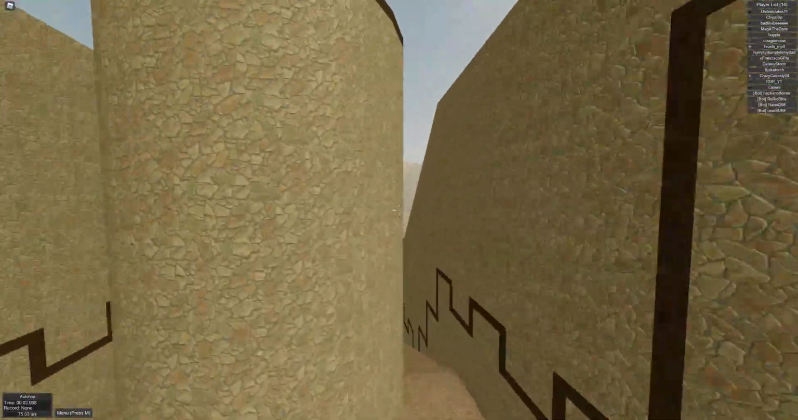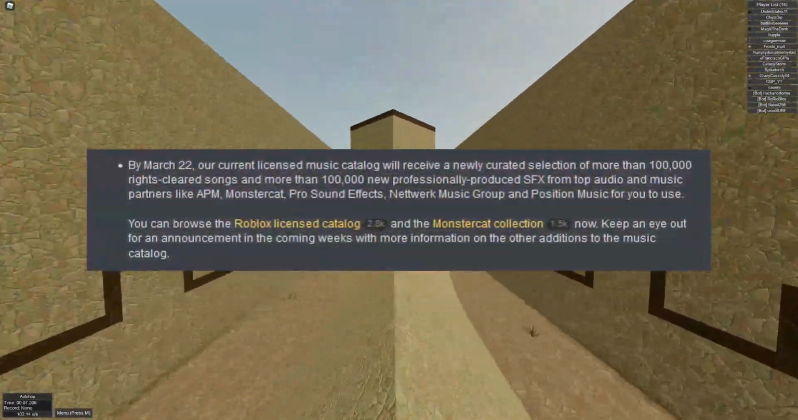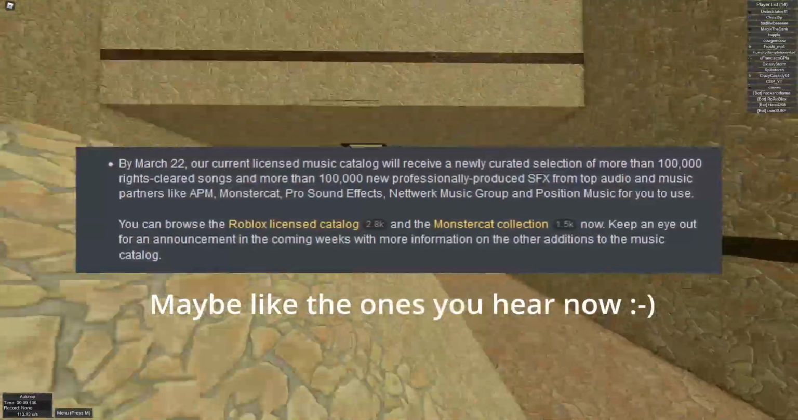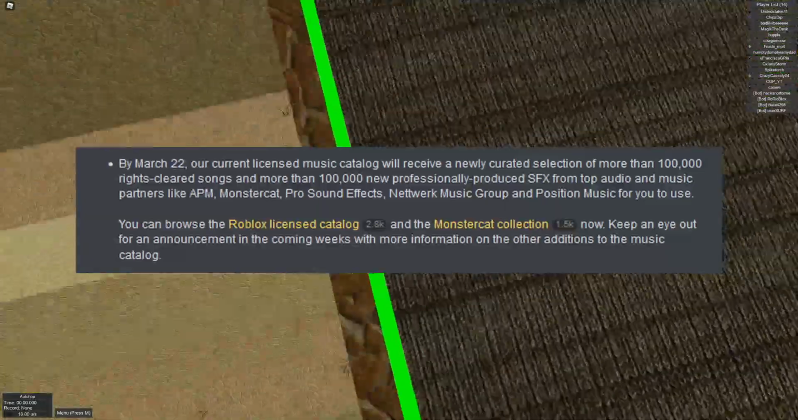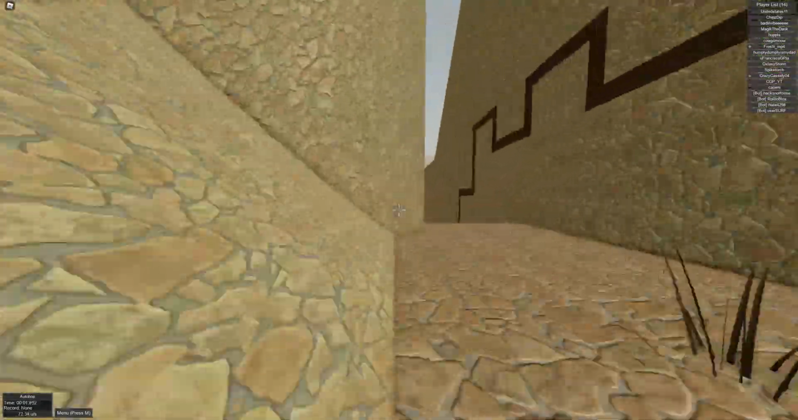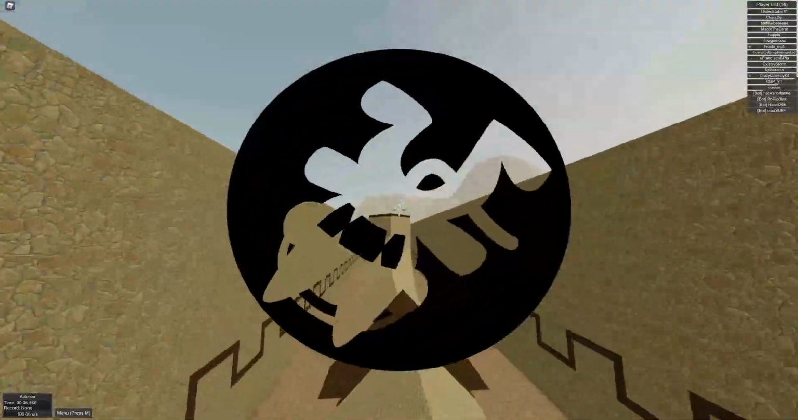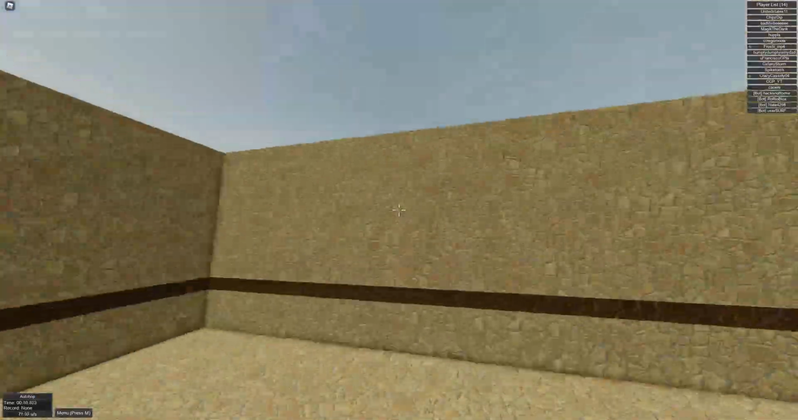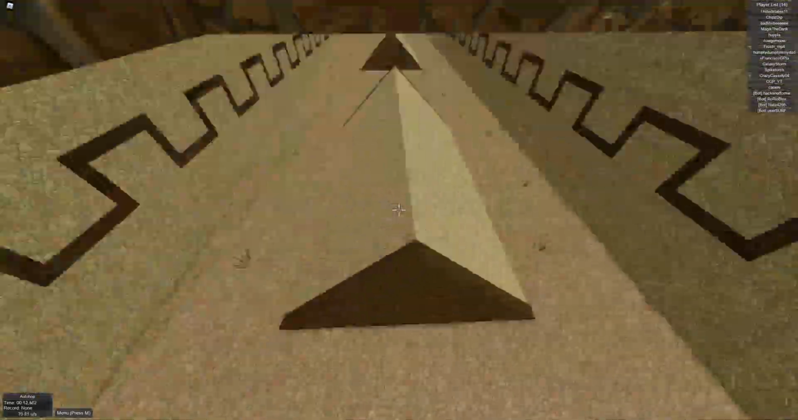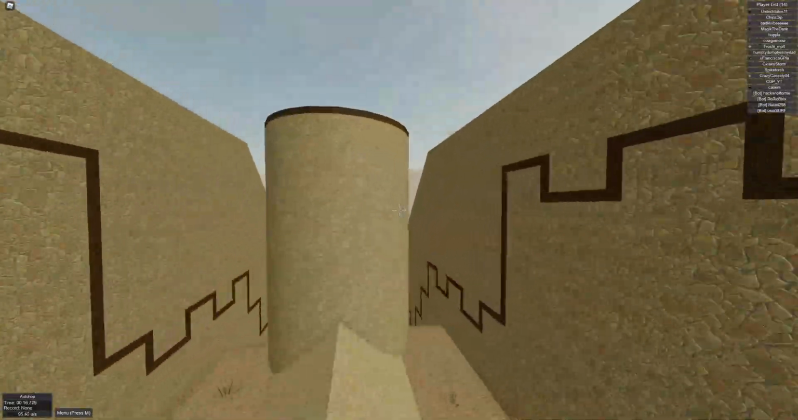And then the third one is that they will be making up for this update for the lost or privated audios by adding 100,000 other rights cleared songs and more than 100,000 new professionally produced SFX. And one of these being Monster Cat. So that's a good thing for me because I like Monster Cat music. So I guess that works out in a way. But I hope they upload the old ones. The old Monster Cat songs are really good. I like those. You know, put them in a game finally without getting copyright struck. You know, a few years ago, you weren't able to do that.